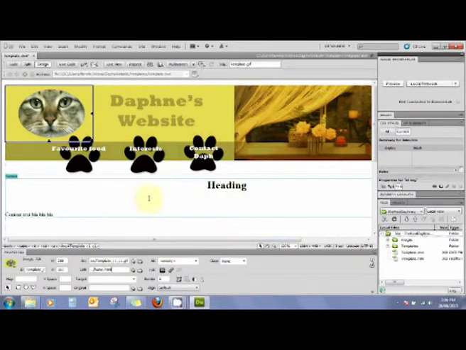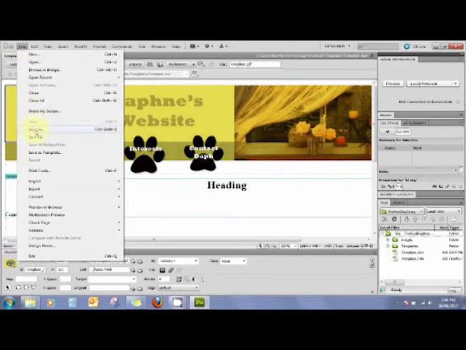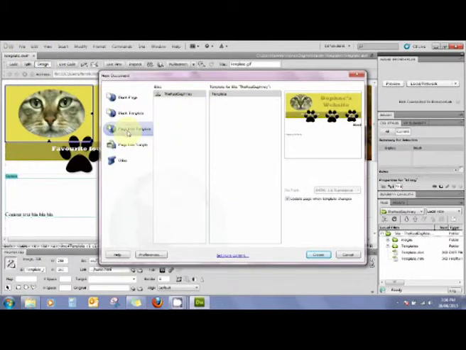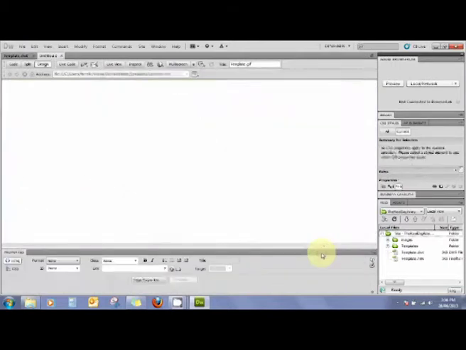Okay, so we're going to go file new. File new. Whoops, there we go. And we go page from template, the Real Daphne. Choose our template, make sure we can see it, and hit create.